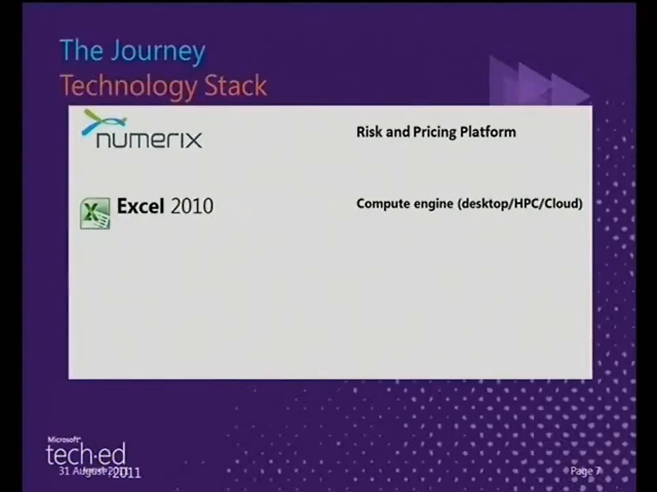The initial technology stack of this problem was an application called Numerics, which runs on the desktop, and Excel 2010. So let me just talk about the business nature that is being run here, because the next thing we're going to talk about is risk management.